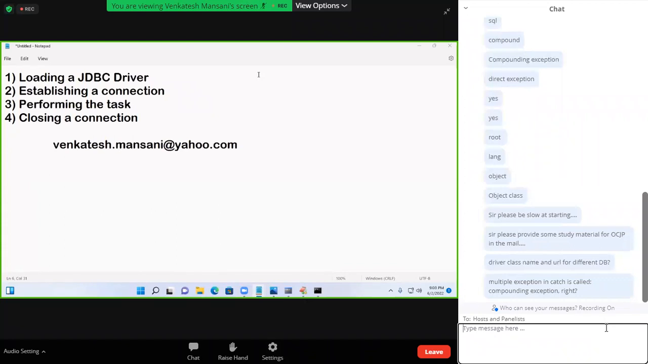The exact meaning of classpath is to access the class. JDBC 8 jar you can take.